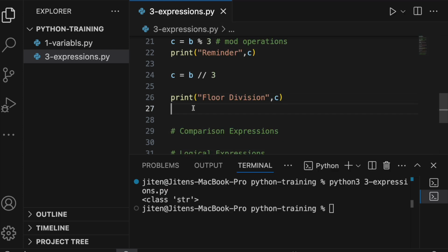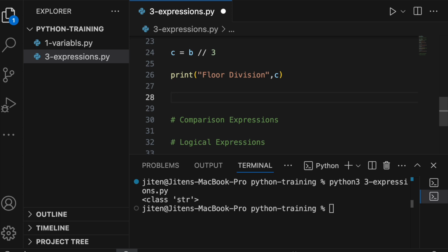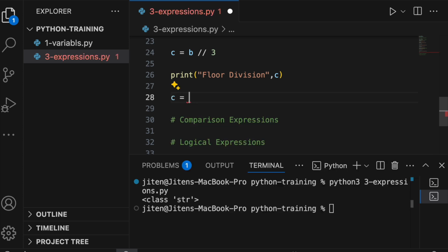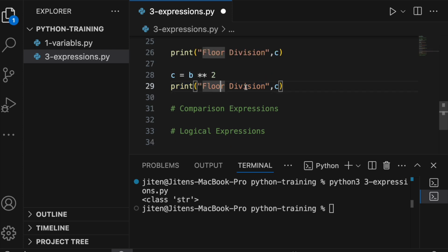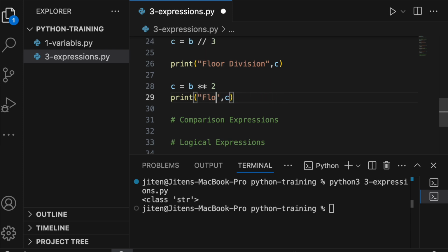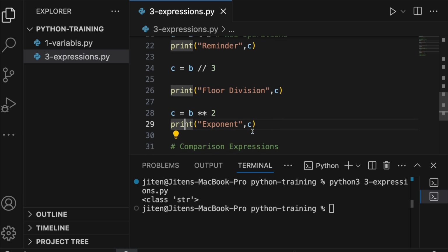Okay, there is something called the exponent operator. Exponent operator means, let's say c equal to, for example, b into 2. This got to be b square. Basically this is the exponent operator, maybe the square of a number. We can give the exponent by using this. So these are the basic arithmetic operators.